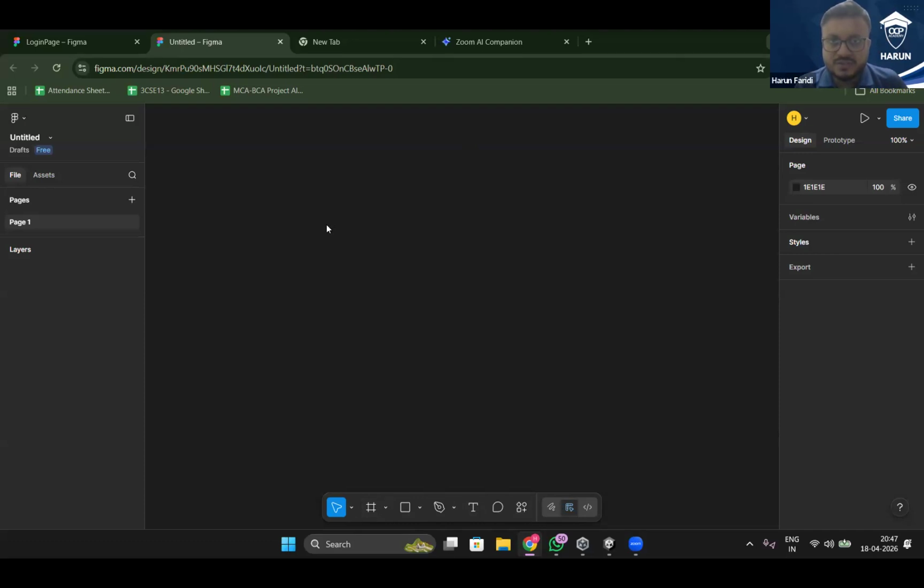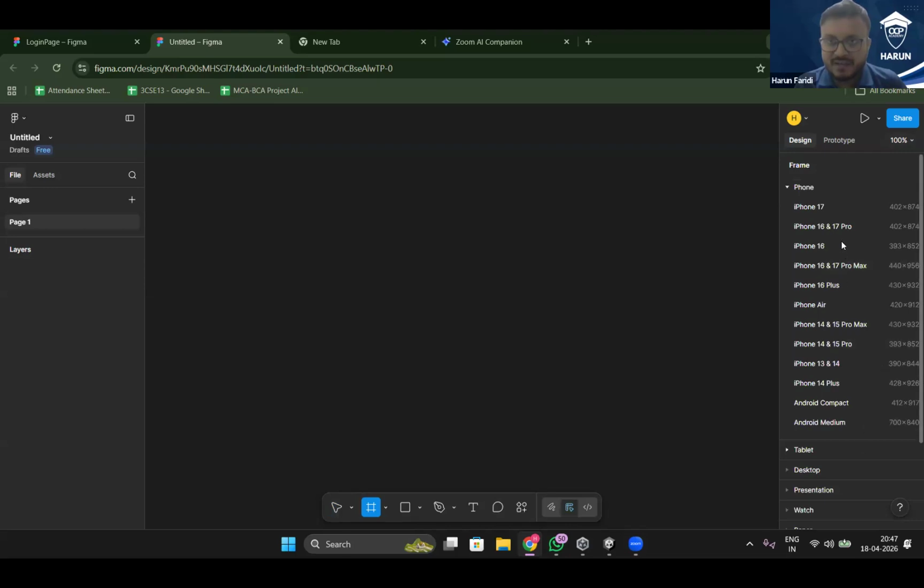So now we are going to design for a particular website. First of all I will explain the tools which are available at the bottom side, right? Is it clear to you what frames are and why we are using frames?